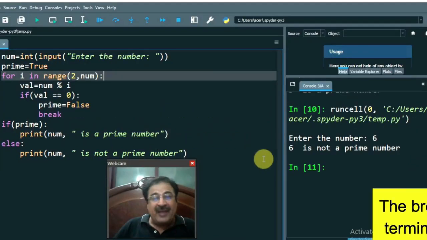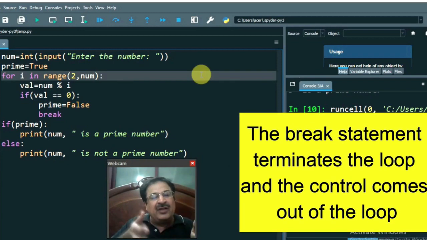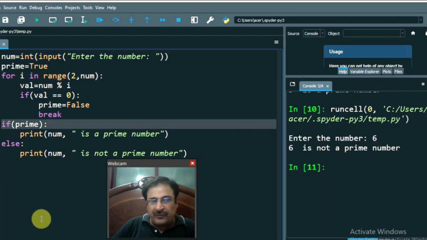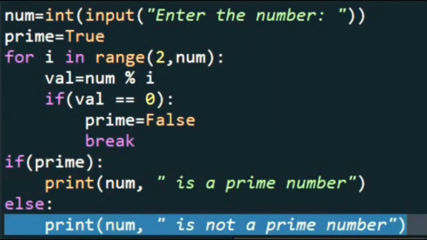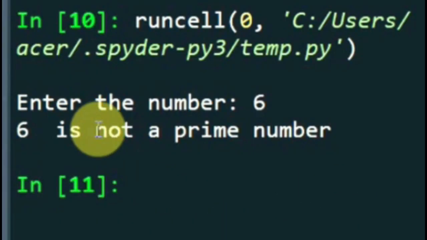Okay. So by the break statement, the for loop will terminate. So the value of i will never become 3, 4 or 5. The for loop is terminated. Control will come over here, outside the for loop. If prime, because prime has become false, the else block is executed. 6 is not a prime number.